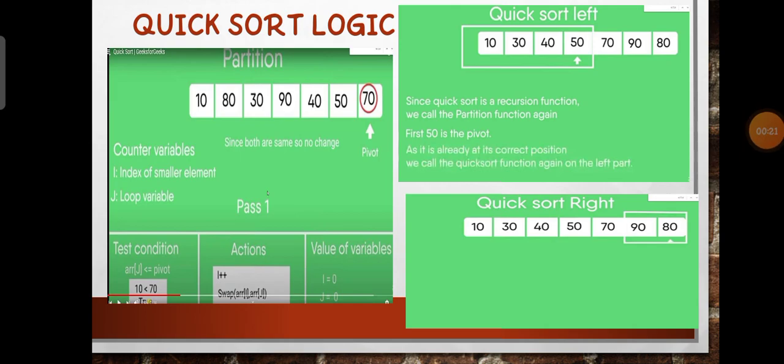Quick sort is a sorting algorithm that uses the divide and conquer method. That means dividing the list by finding a pivot element. A pivot means we take any number in the list as the pivot, and we split around that pivot: the left side holds the smaller values and the right side holds the greater values. That is the divide and conquer idea.